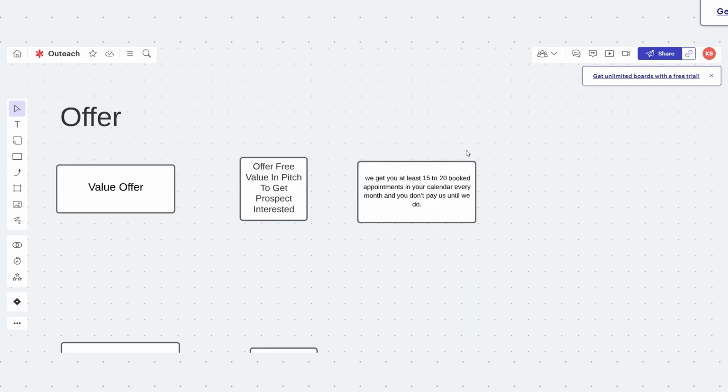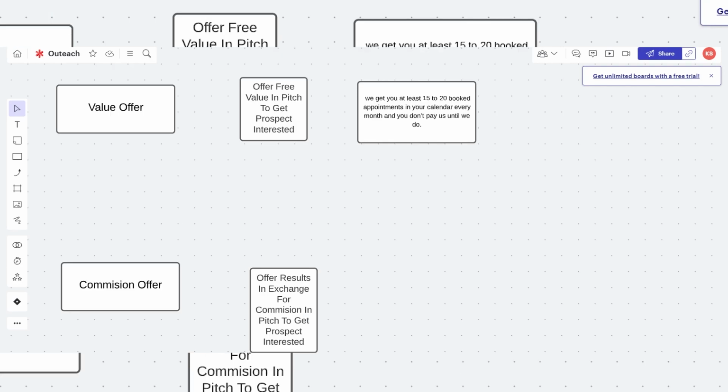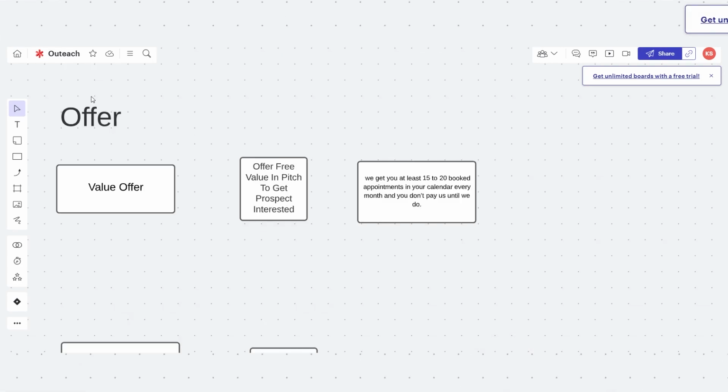Moving on, second offer. It's the commission offer. Basically, offer results in exchange for a commission in the pitch to get the prospect interested. This works well for high-ticket niches like roofing, roofers, construction, home improvement, whatever, where if you take 5% of like a $5,000 deal, you're going to be a happy person. Yeah, those are the 2 offers. There wasn't much to go over in this. Anyways, that's the offer. Quite a short segment, but yeah.